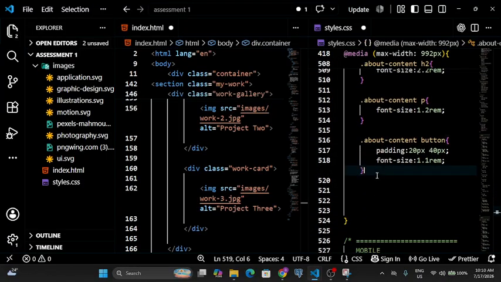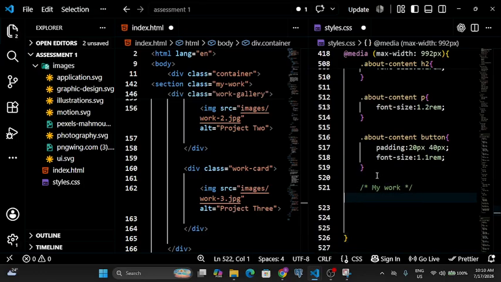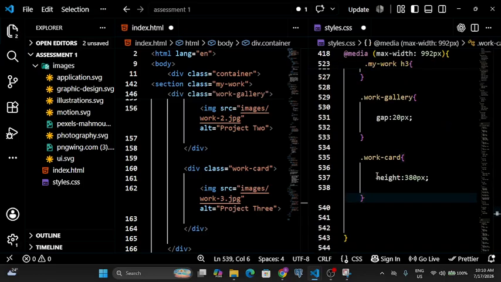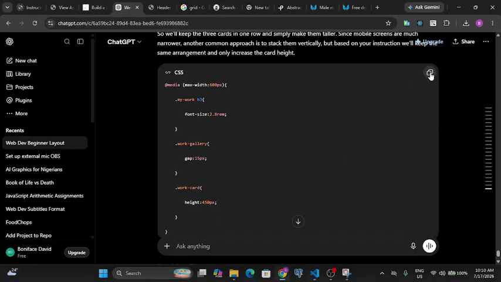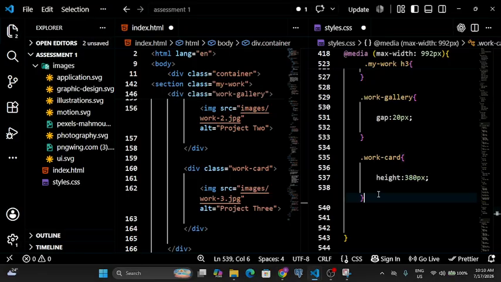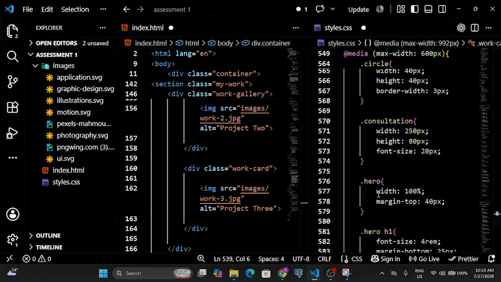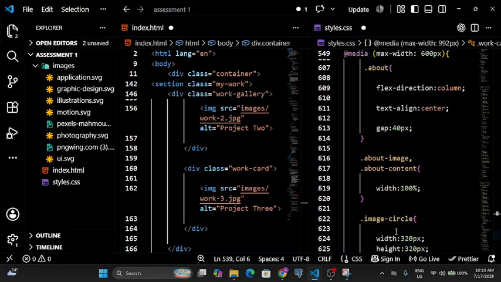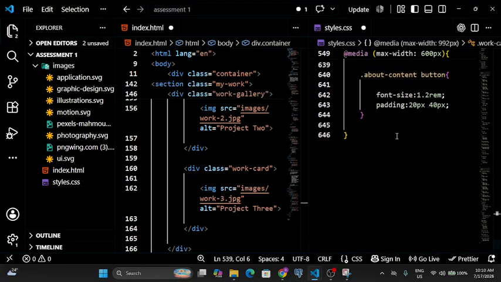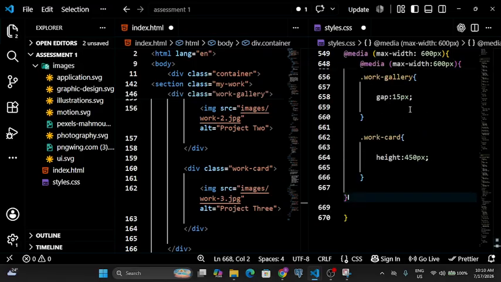Come here, paste it inside there and call it my work. And then I'll paste. Come here, copy. And come and say my work. All right, and then inside there, I now paste.